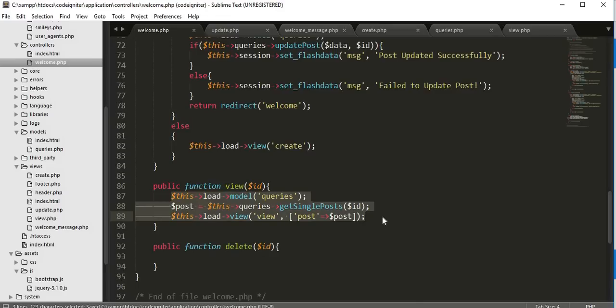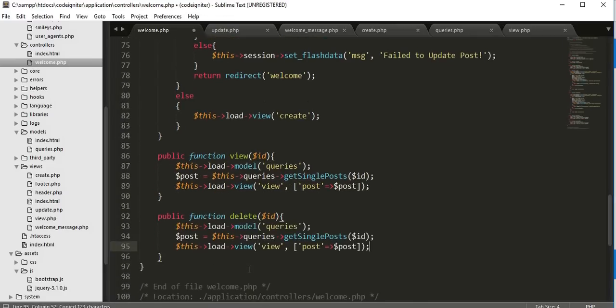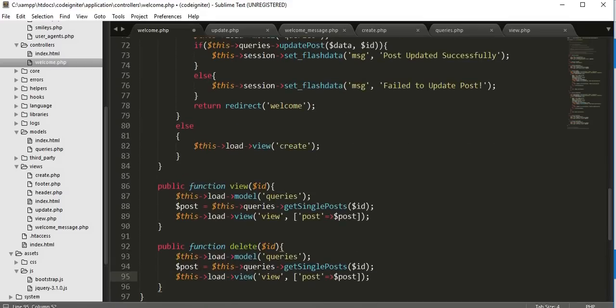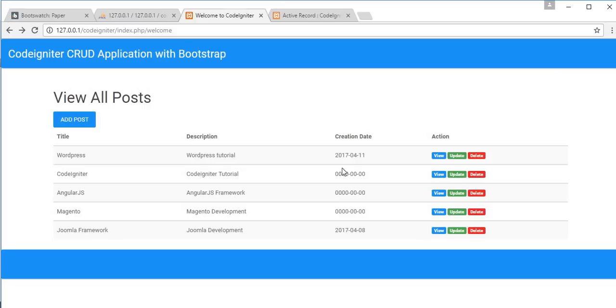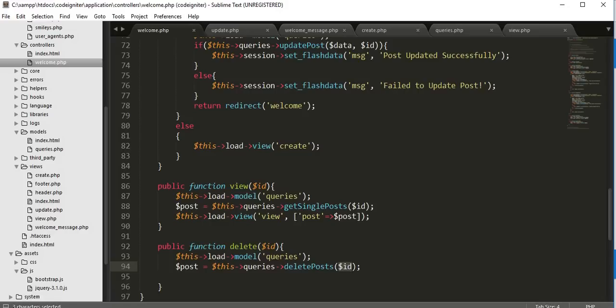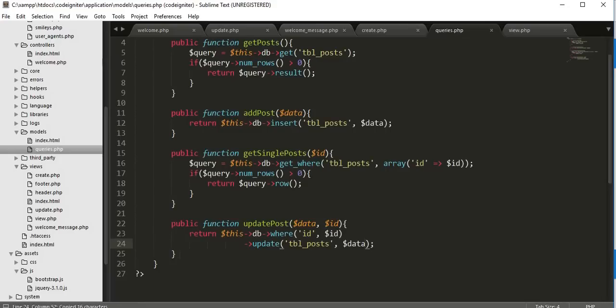So just call this, delete post, and to this function I have sent the ID which I have collected with the help of get method whenever user clicks on this delete button. Okay, I have passed this ID to the delete post function, which I have to create inside my queries to delete the record, public function.